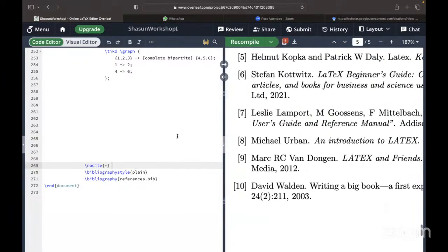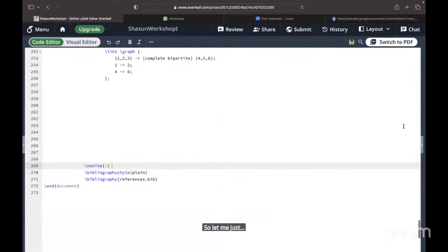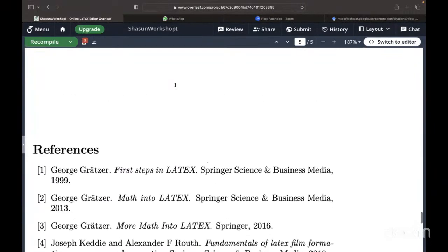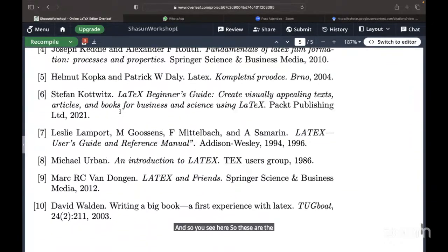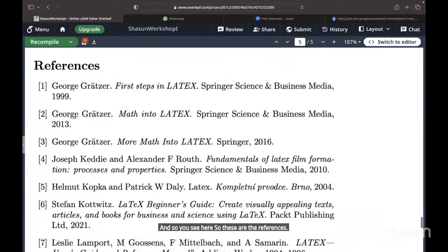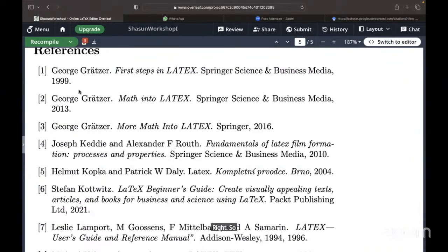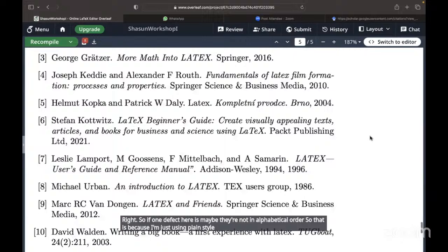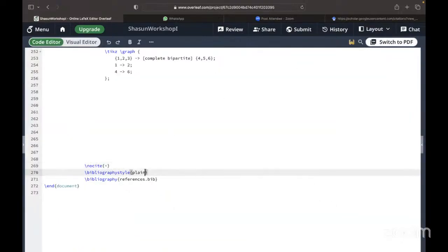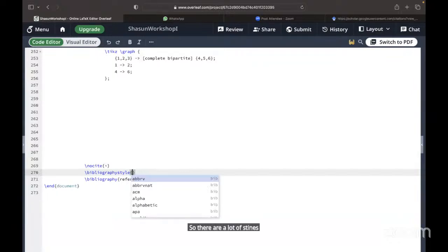So let me just switch to PDF, and so you see here. So these are the references, right? One defect here is maybe they're not in alphabetical order, and that is because I'm just using plain style. But if you want to, you can change that as well. So there are a lot of styles here. Alphabetic. So let's try this.